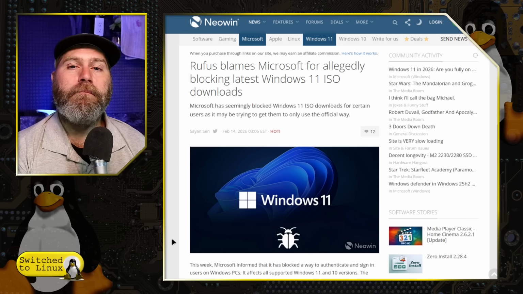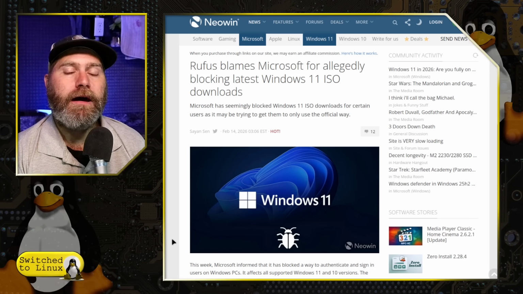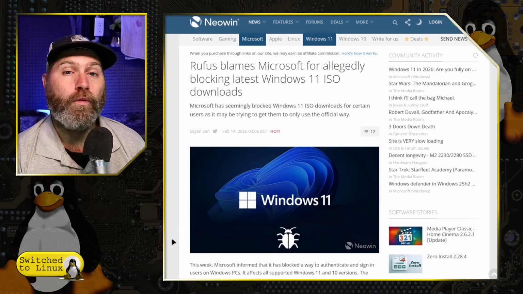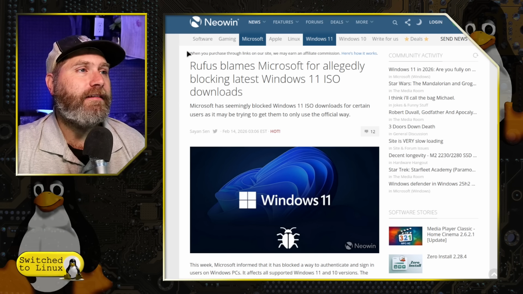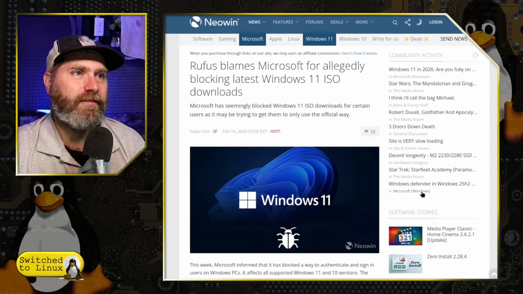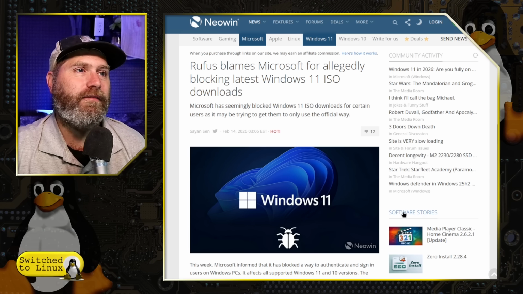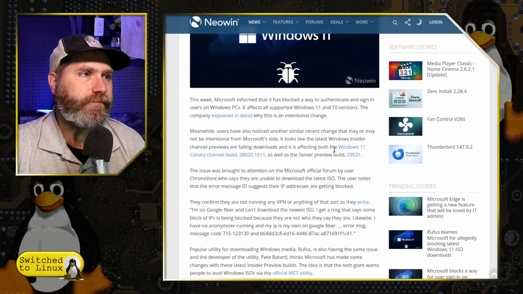But it turns out that multiple different platforms, including Rufus, also said, yeah, Microsoft is probably doing something weird under the hood. And so that's what's going on. Rufus blames Microsoft for blocking the latest Windows 11 ISO downloads.